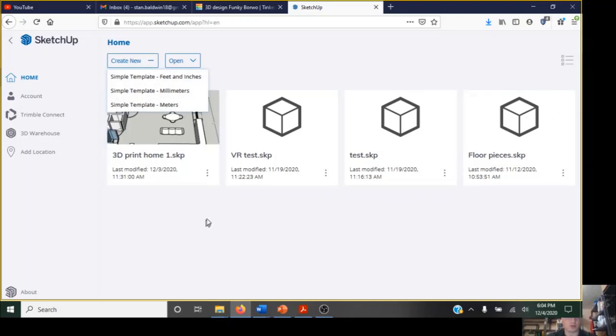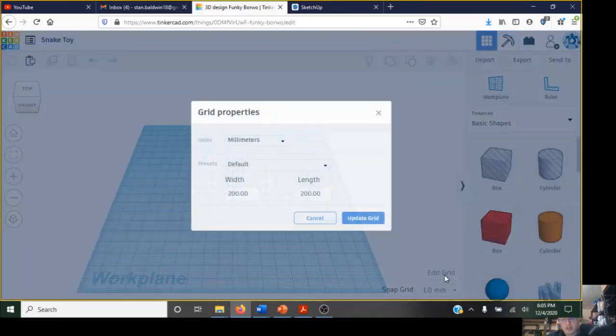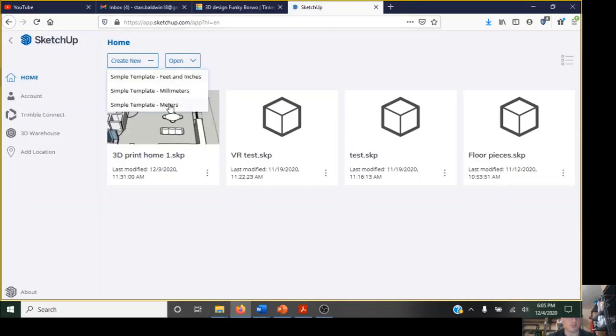So I've got some older projects that I've been doing, as well as a house project. And when you create a new template, it asks you if you want it in meters, millimeters, or feet and inches. In TinkerCAD, you have to change the measurements by going into your grid properties here. Notice it has inches, millimeters, and bricks. So I'll show you what that does later. But with SketchUp, you kind of choose your template right here.